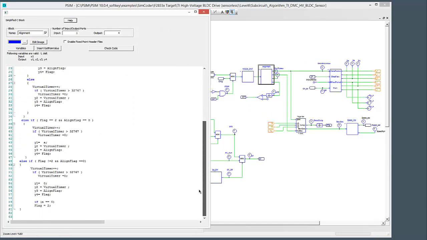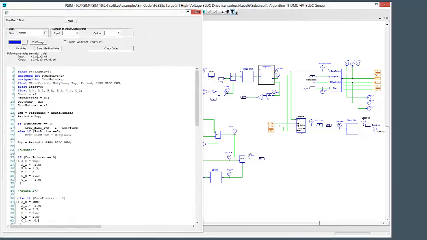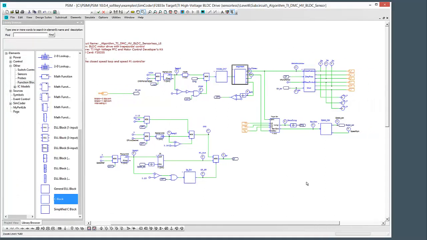So you can put in your own C code. We could essentially, if we really wanted to, replace all of the circuit here with C code, and we could run that instead of having individual control blocks set up.